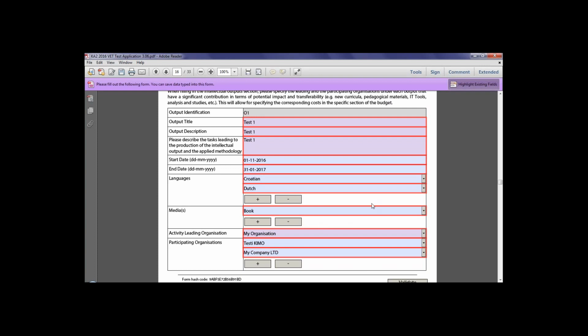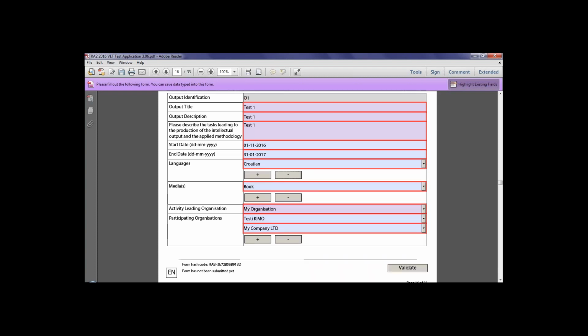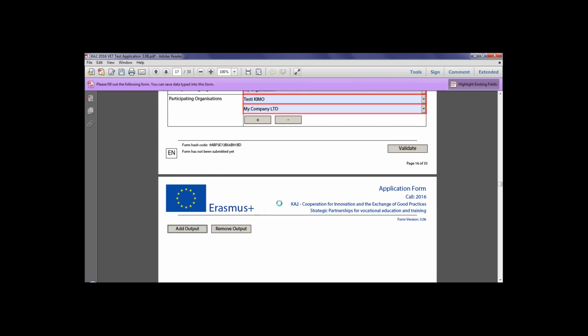Rufna has chosen the languages the intellectual output will be produced in and the format. She has also chosen which organization will lead the production of the intellectual output and any other organizations in the partnership that will work on it. If you make a mistake, you can remove the last option in the list. And you can add as many intellectual outputs as you need.